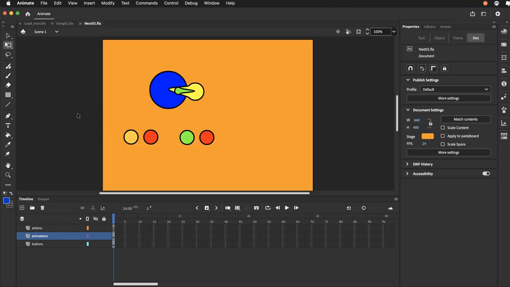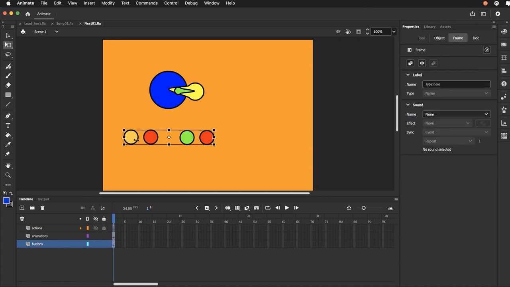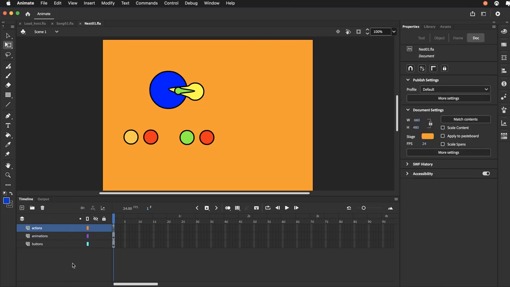Just going to click away here. Again, all happening on one frame in the scene 1 timeline. I've got 1 layer for the buttons, which are these 4 buttons here, 2 sets, 1 layer for the nested animation, and 1 layer for the code. Okay, so let's start with the buttons.